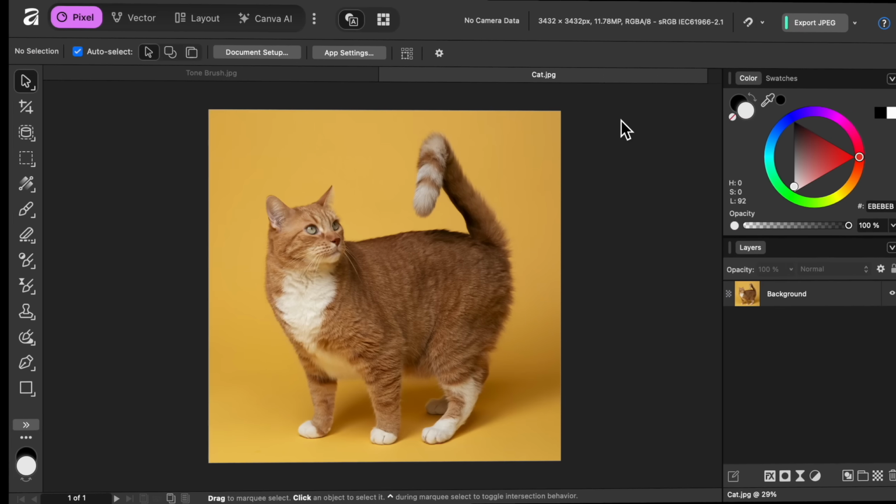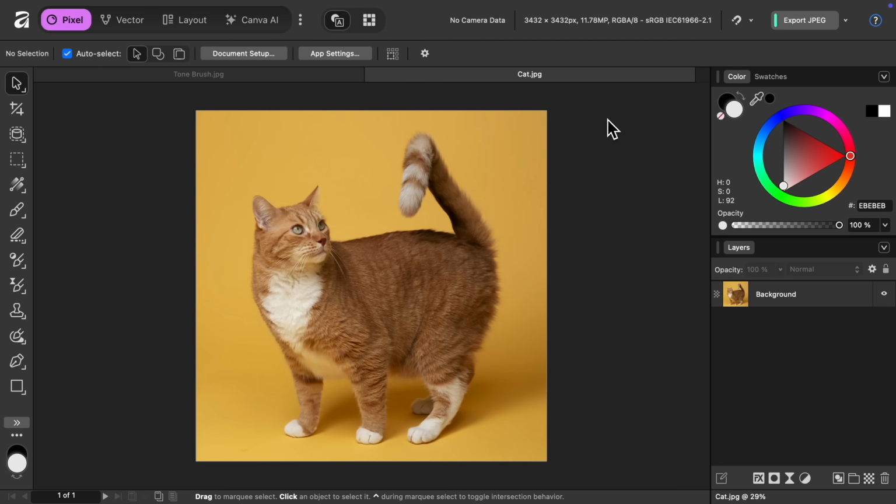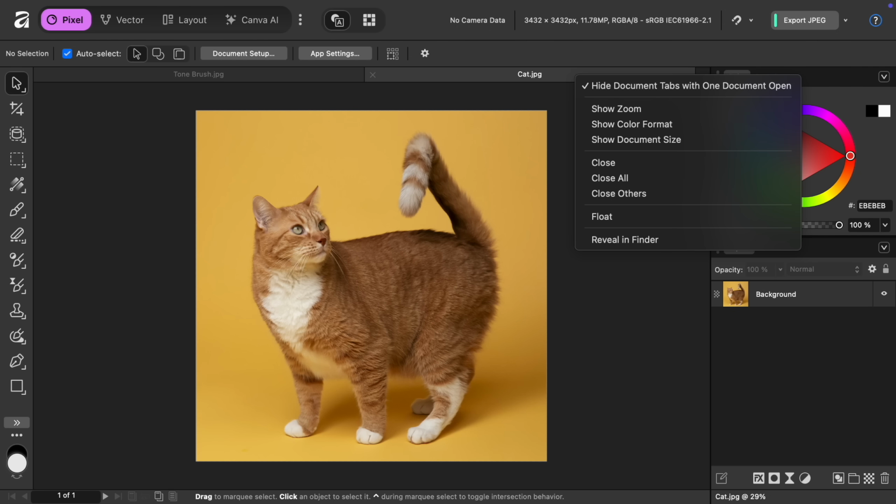The next changes are pretty minor, so I'll make them nice and quick. First, you can now right-click on a document tab to open a menu. This will give you a few different options, like choosing which information you want displayed in the tabs.